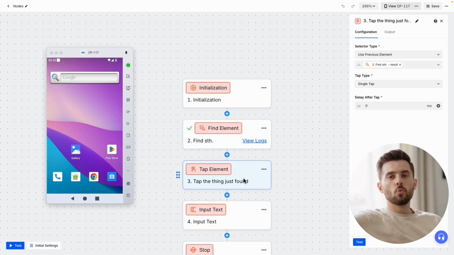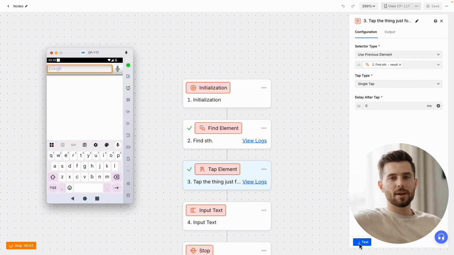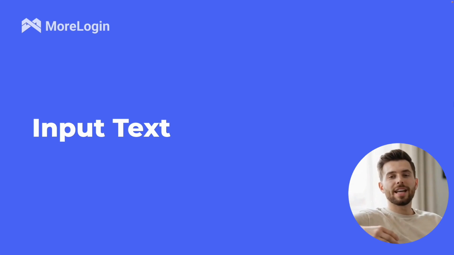In this workflow, we choose Use Previous Element, and the referenced value is the result returned by the Find Element step above. That makes sense here, because the previous node has already identified the correct search widget for us. Then we use Single Tap, because we just want to open the search area, and we leave delay after tap at 0 so the flow can continue immediately. This is a useful pattern. If a previous node has already done the targeting work, reusing that result can make the workflow cleaner than searching again.